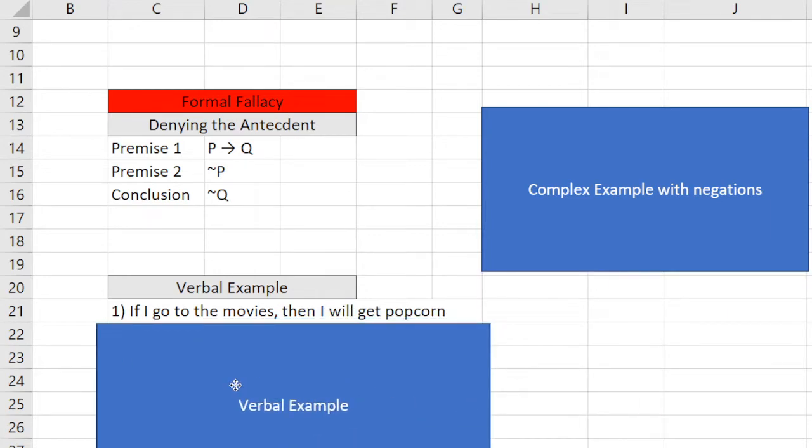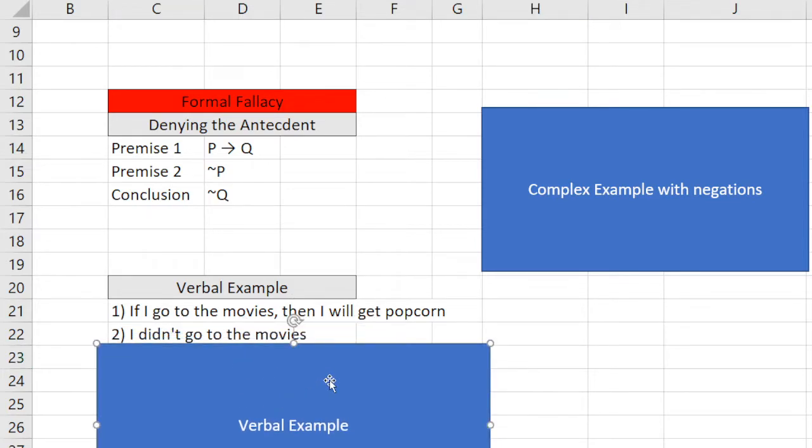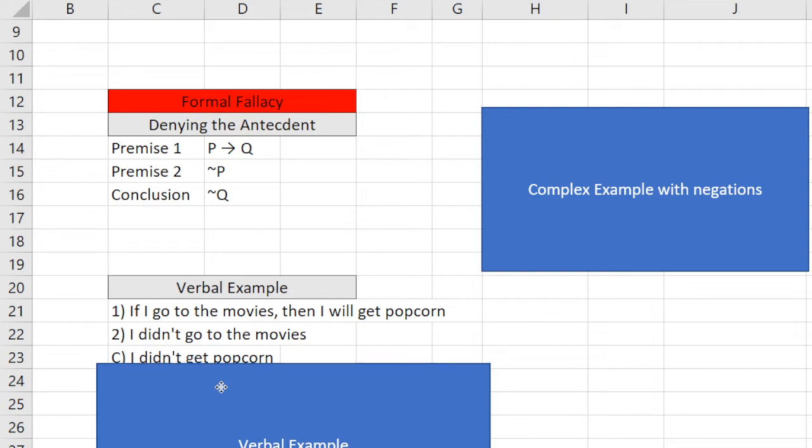If I go to the movies, then I get popcorn, right? That's the form if P then Q. In this case, P is I go to the movies, and Q is I will get popcorn. Premise 2, I didn't go to the movies. So that means the first part of this statement is false, so that's not P. And then finally, if we go down a little bit more, I didn't get popcorn.